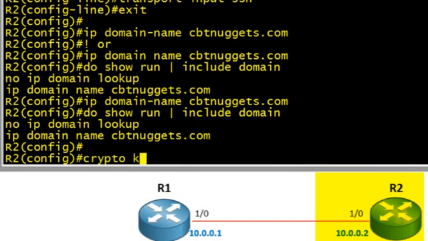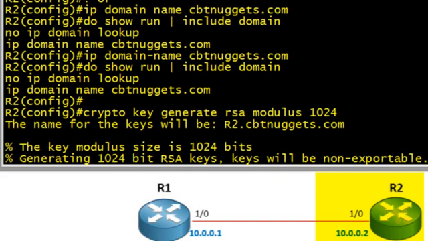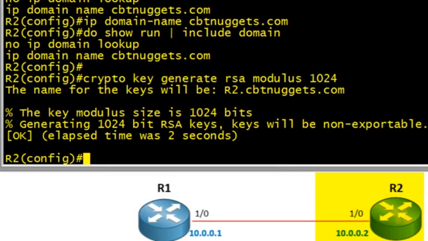Next, let's generate a public-private key pair, and we're going to specify a modulus of 1024. That really should be the minimum that we would specify with any of our cryptography. With cryptography, the bigger the keys, the more secure a protocol is considered. And that's really all we have to do at a basic level for SSH functionality at R2.